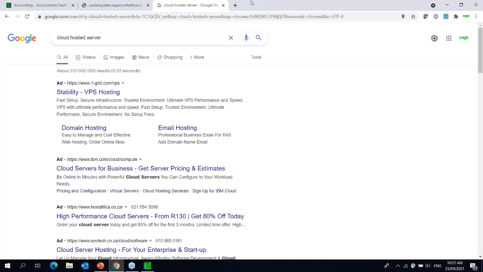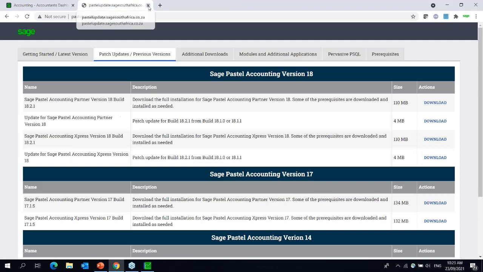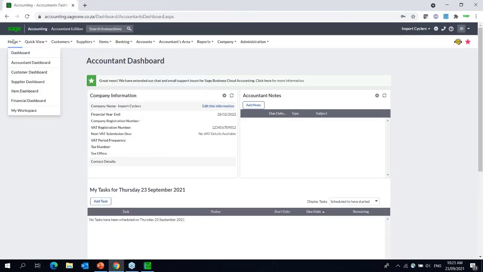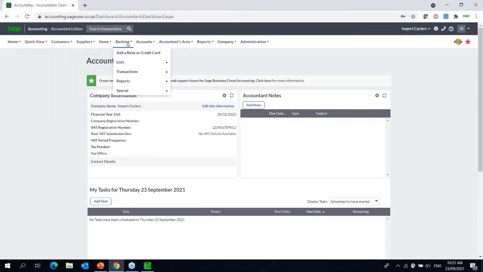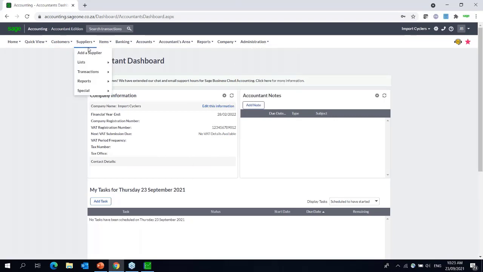However, in Sage Business Cloud Accounting, if we look at the top, it's all about what am I working with. So that's a bit of a difference, because in Pastel, I know if I go to view, that's where I create everything. Here, you create under what you are creating. So here, am I working with customers? Am I working with suppliers? Am I working with inventory? Am I working with bank?